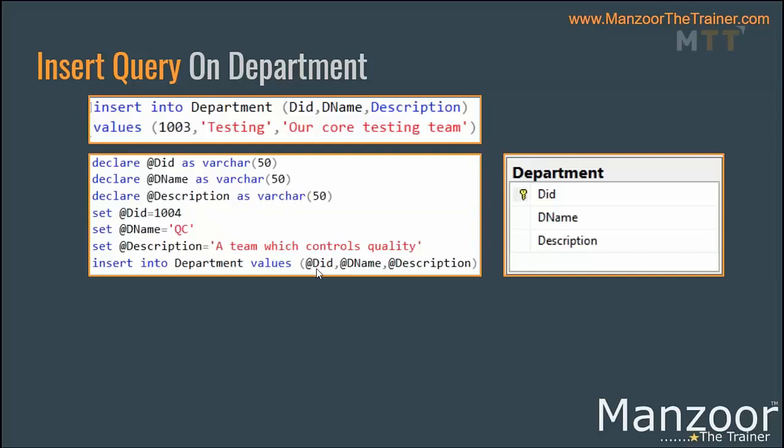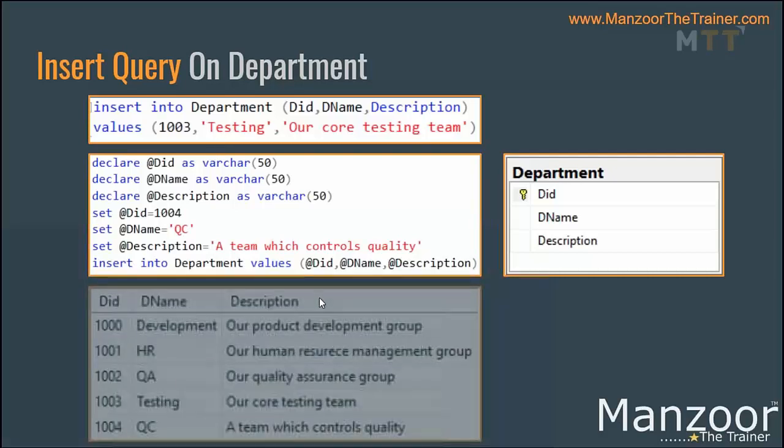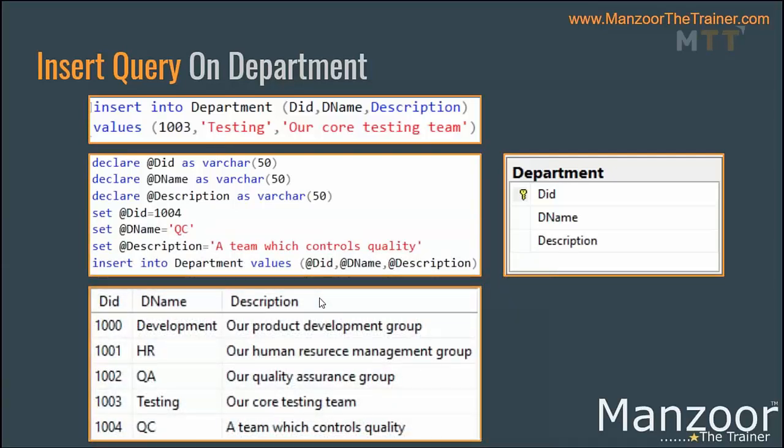So this is parameterized queries. If you have understood parameterized query, that's fine. If not, don't worry. When we write our stored procedures, you'll understand that. If you have understood this, that is also fine. Now we insert records, so you get this way.